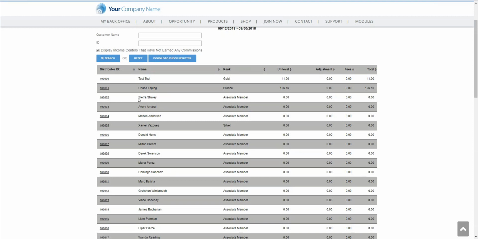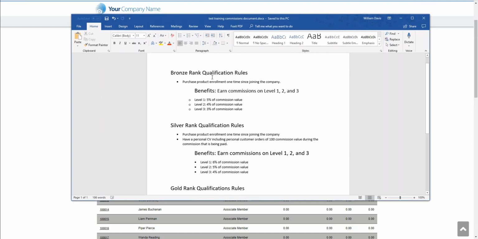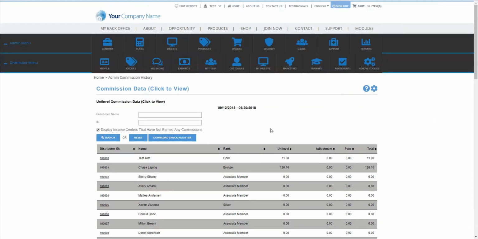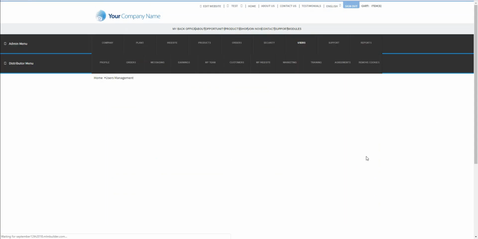So let's look at Wonder1002, and let's see why she didn't at least make the bottom rank. The bottom rank is bronze. The minimum qualification for the rank rules is they have to purchase a product enrollment 1 time since joining the company. That means once they purchase this, they never have to purchase it again, and it's called enrollment. So if you wanted to check this particular ID, Wonder1002, you would go over to User and User Management, and you'd look at her orders.